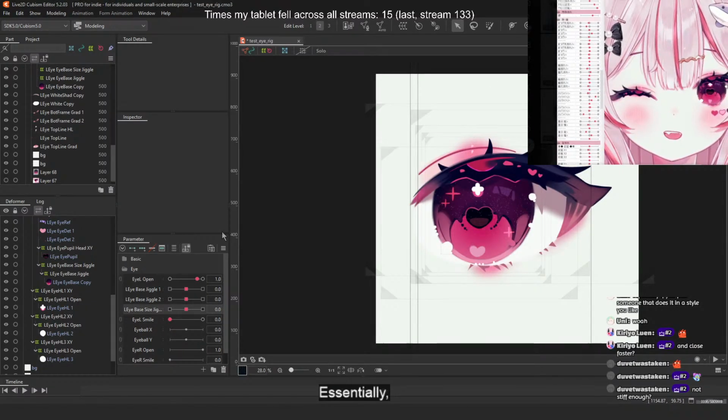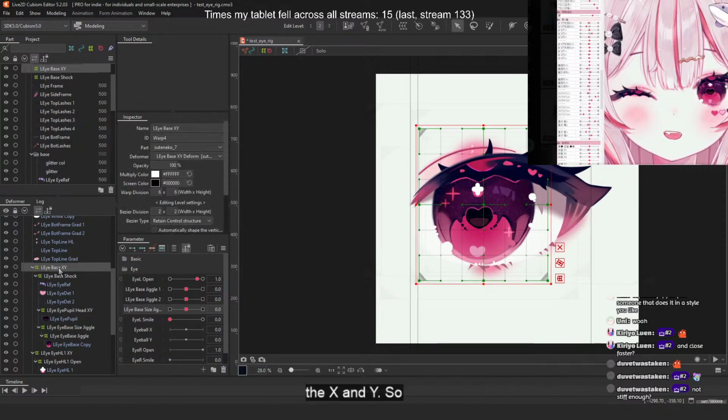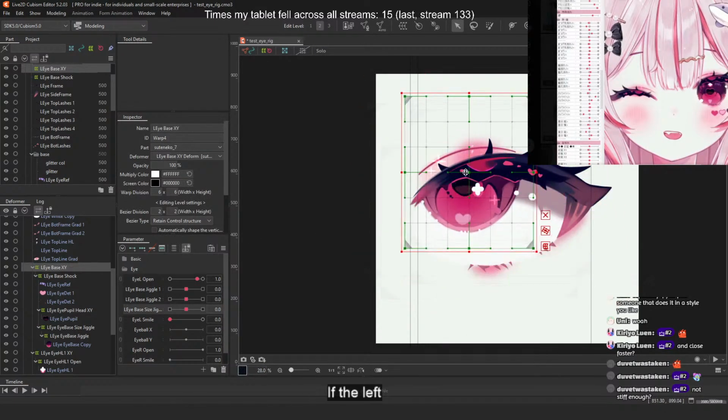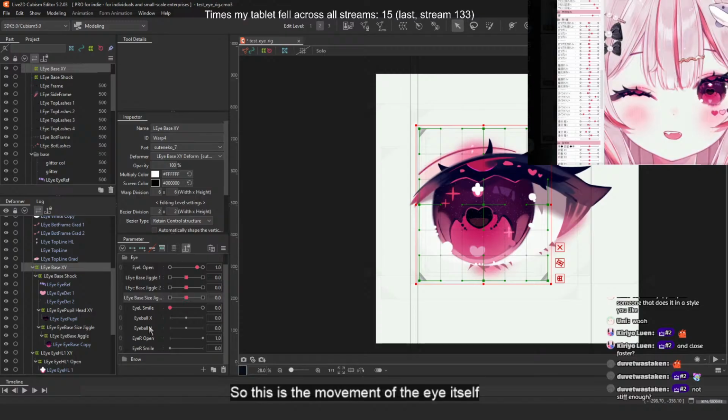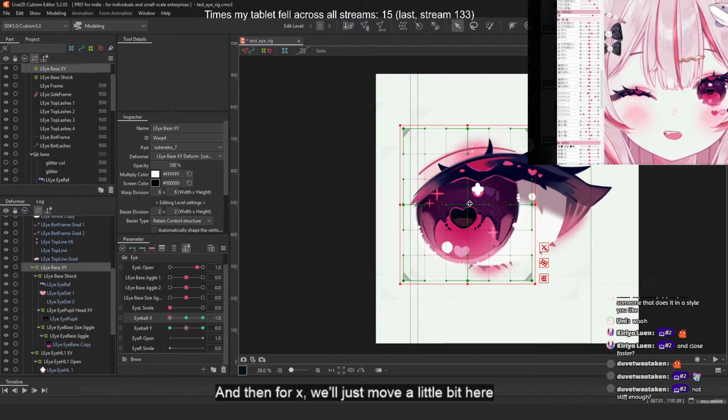We can do something real quick right now, which is just the movement of the X and Y. So this is the movement of the eye itself. And that would just be both this X and Y here. So we would just do this. And then for X, we would just move a little bit here. Oh, sorry, I moved it on the wrong keyframe. So I'll move it a little bit here.